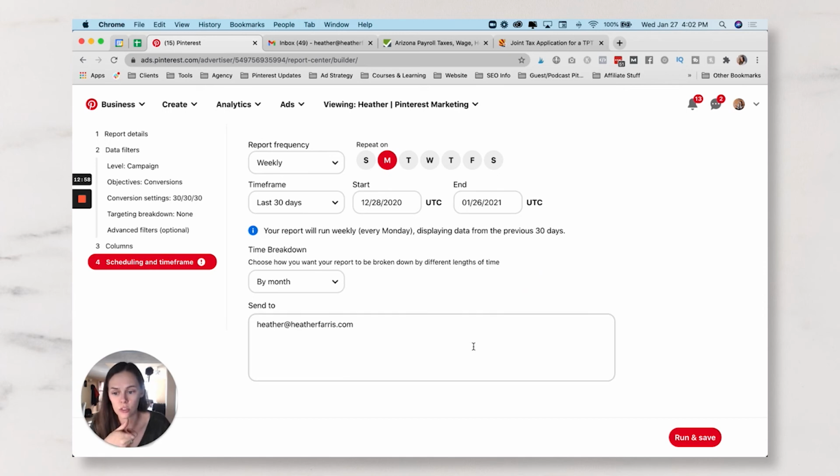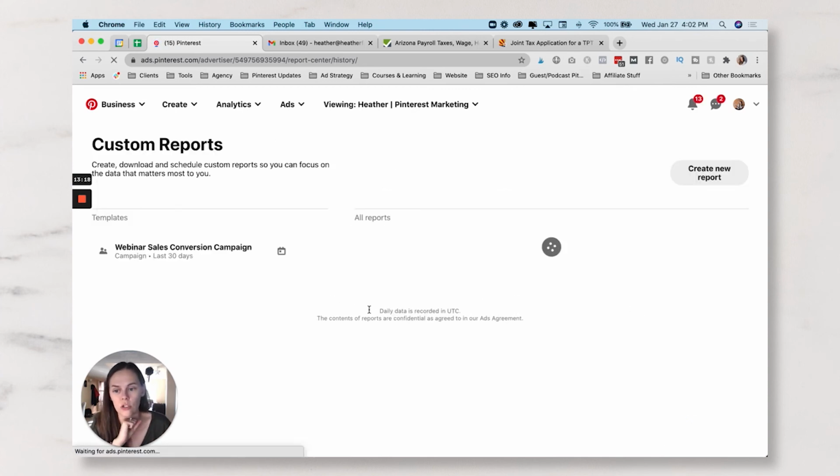And if you wanted this report to go to an ads manager, you could actually set it up to go to them. So if I wanted to set it up to go to my assistant, I could also do that. And that's it. And you would click run and save. And then you would repeat this process if you wanted to do weekly reports.